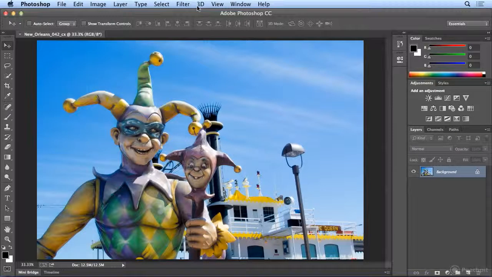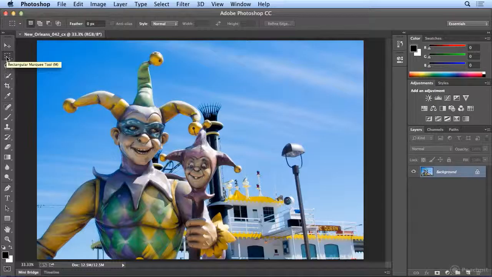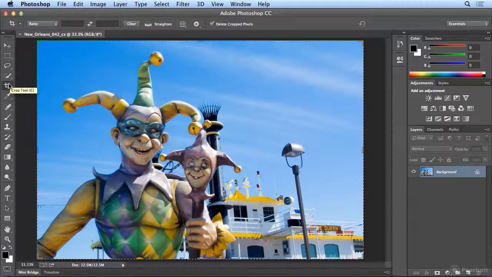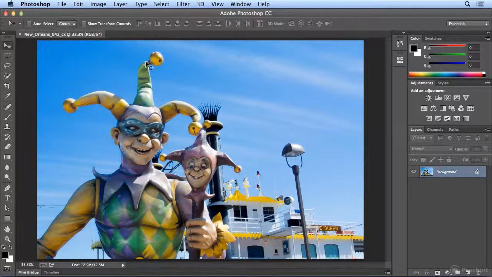Below your menu bar is the Options bar. And if you were watching carefully, you may have noticed that when I switched to the Rectangular Marquee tool, I got different options. If I switch to the Lasso tool, I get options specifically for that tool. So this is context sensitive. Every tool you choose will show you different options that pertain to that particular tool. I'm going to click once back on the Move tool to stay on a safe tool.